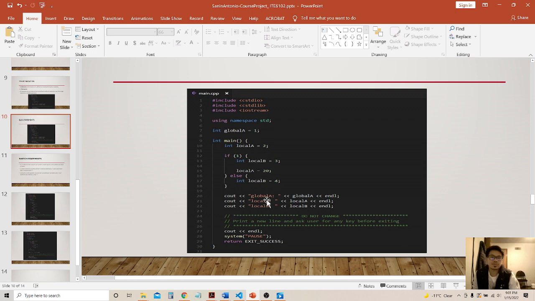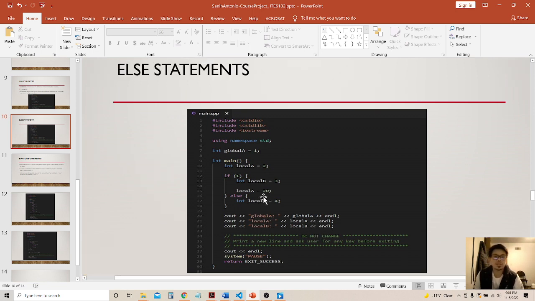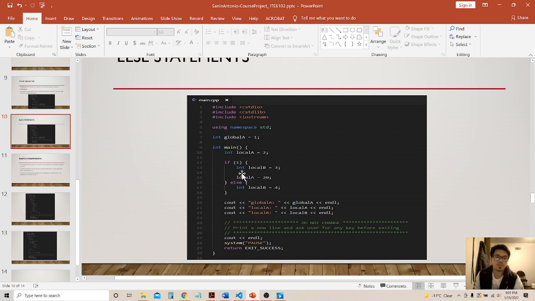So this is the else statement. We have a function here, the same as our example in the previous slide. We have int local a is equal to 2. If int local b is equal to 3, then local a will be equal to 20. Or else, if this one is false, local b is equal to 4.